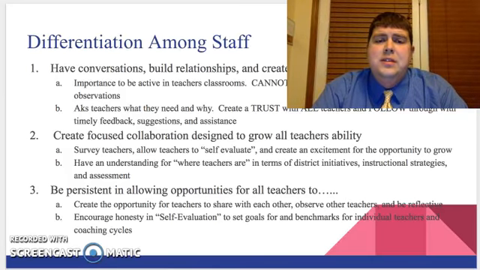And that's important, is to be active. You can't tell what a teacher is doing if you're not in their classroom, if you're not helping out, if you're not having conversations. And that's important. So ask teachers what they need and why. Create trust with all teachers. And the biggest thing to doing that is follow through.